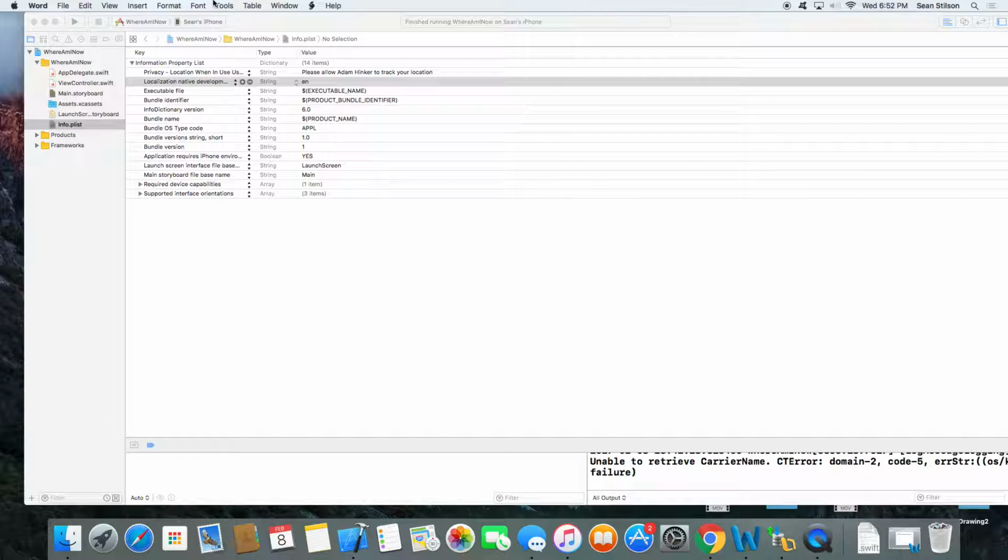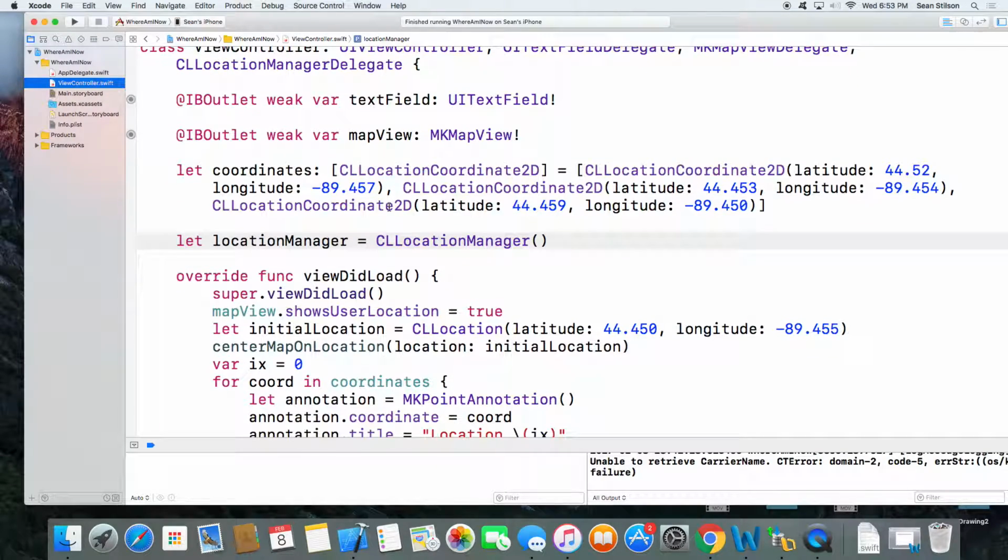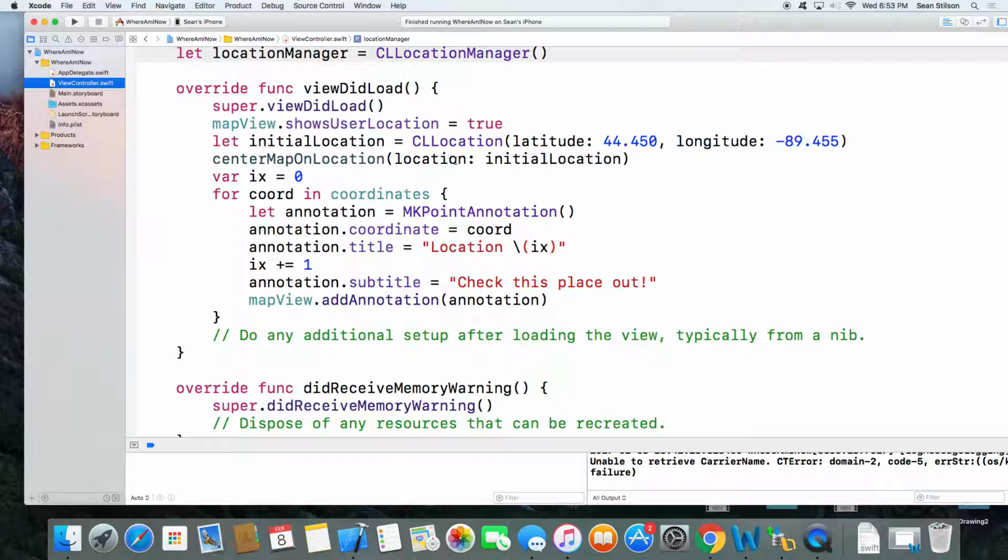What do you do after you get that? Once you have that in there, you just enter the string that you want to display to the user, like allow where am I to track your location, something to that effect. It's basically just a string that lets the user know that you're stalking them. I say, please allow Adam Hinker to track your location. Just kidding, Adam.